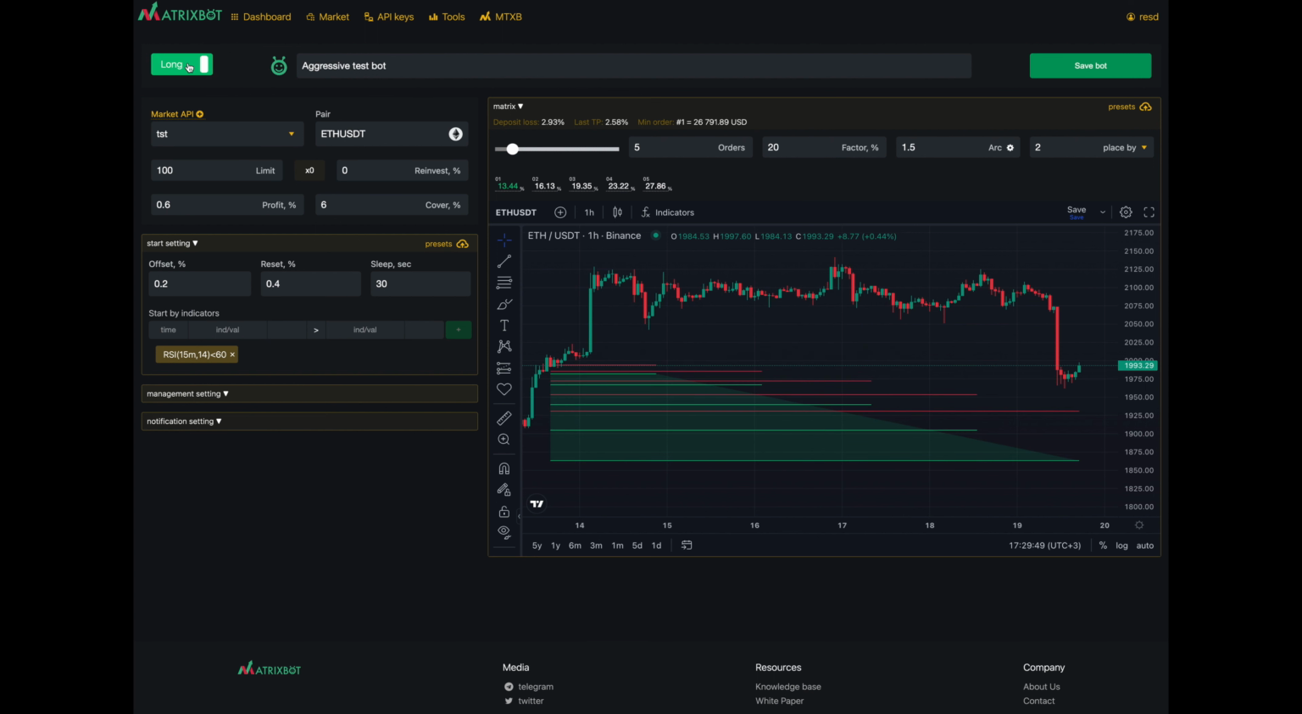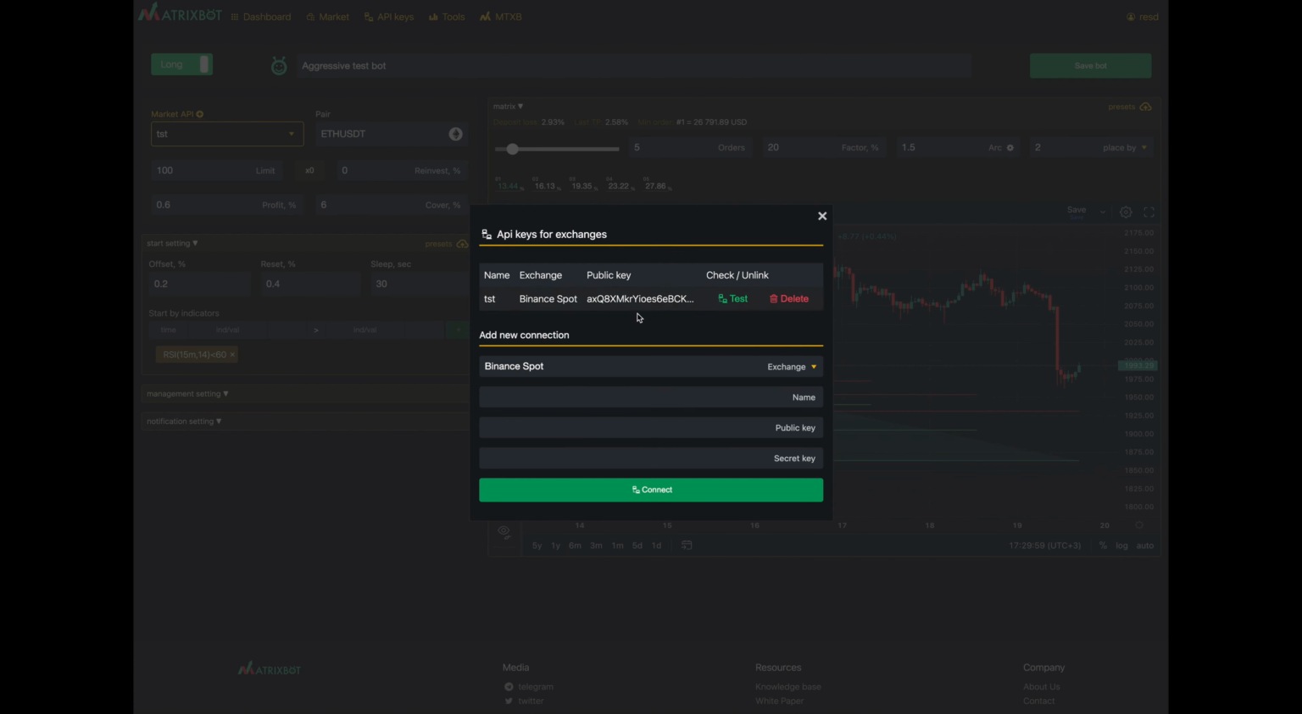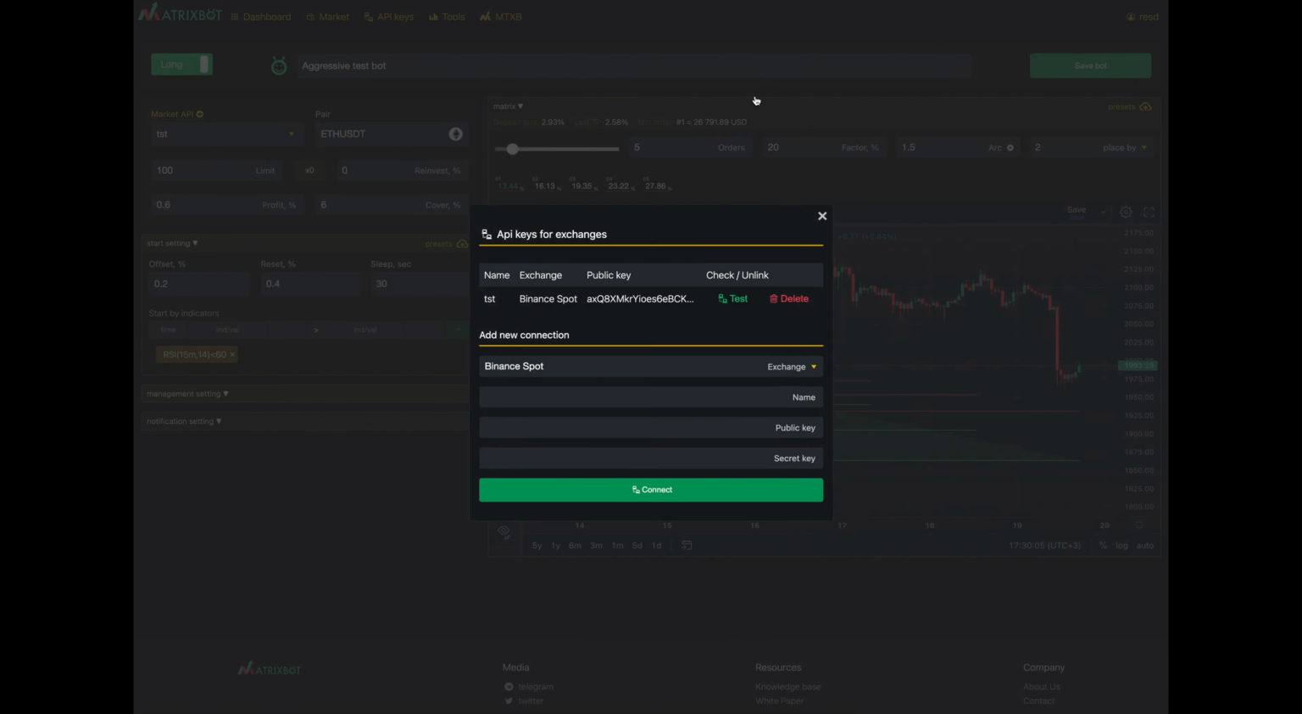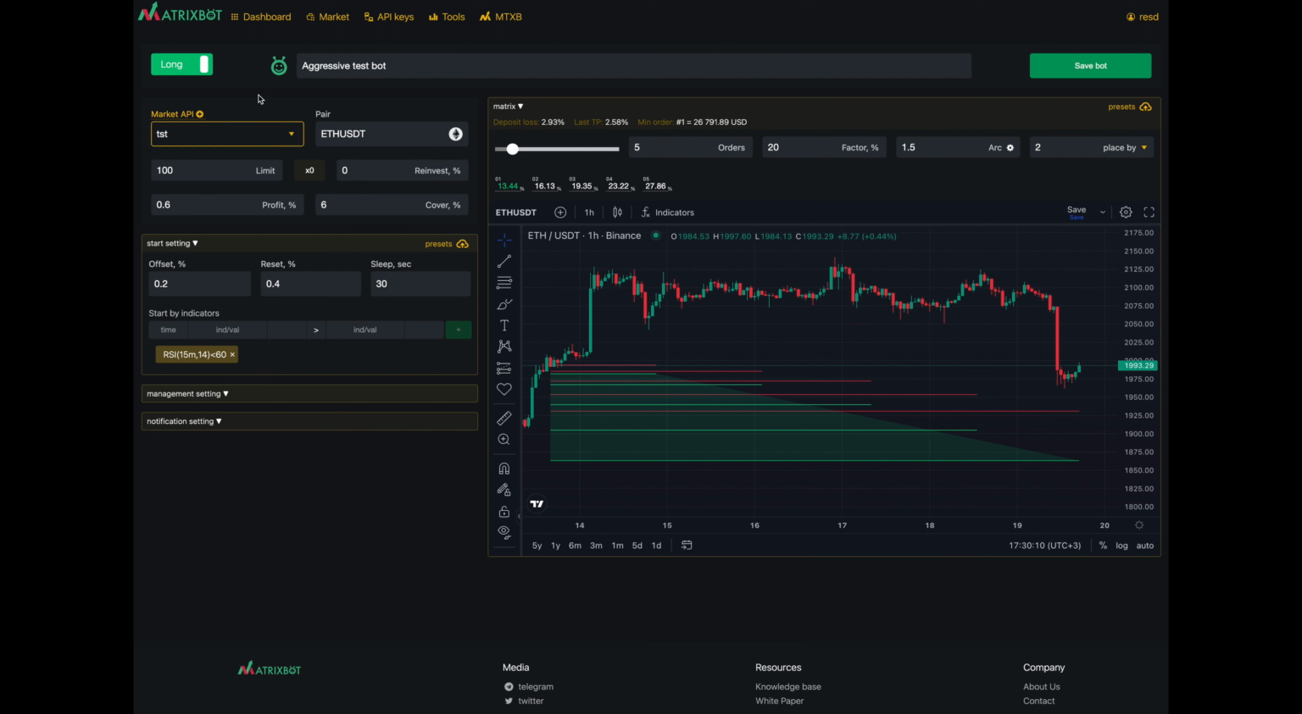We have already created preliminary API access keys for the exchange. You can view them here. We have a key created. You can click test and check the connection and balances on the exchange. Here we select a key for the exchange. Then we choose a pair. We have selected Ether. Let's take the BUSD pair.